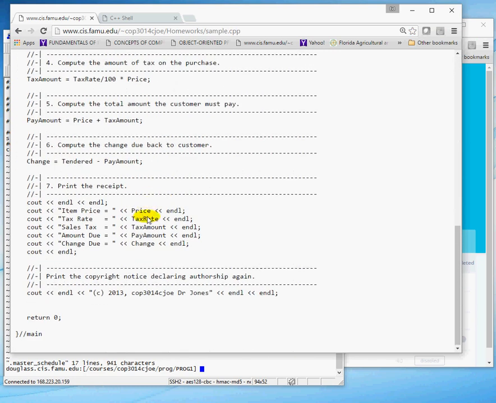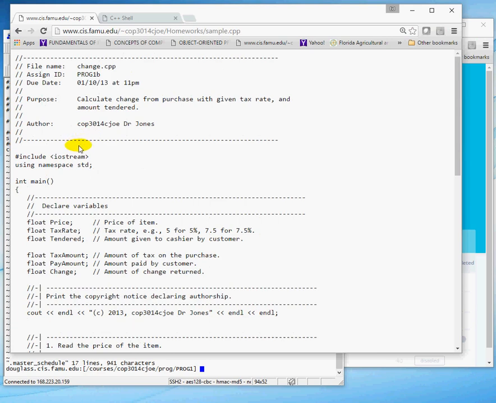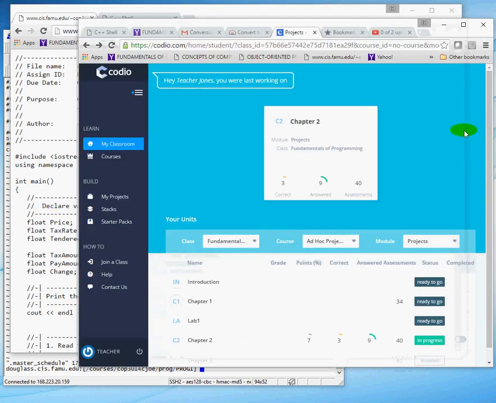change.cpp. What we're going to do is take this file and place it into Codio. We're going to run it in Codio, and then we're going to save what we have in Codio and show you how to submit this file. So let's go to Codio.